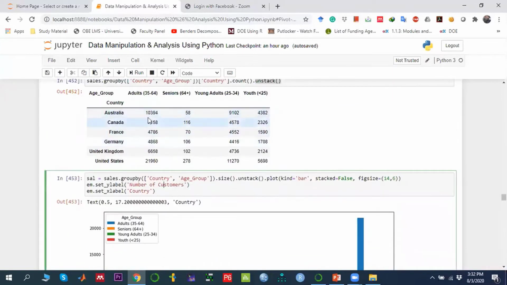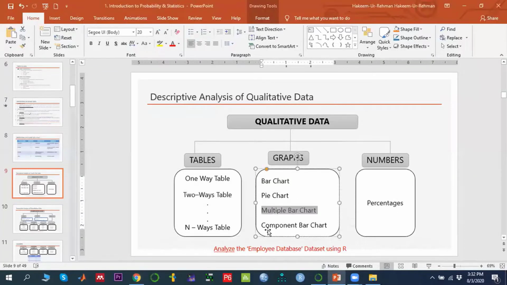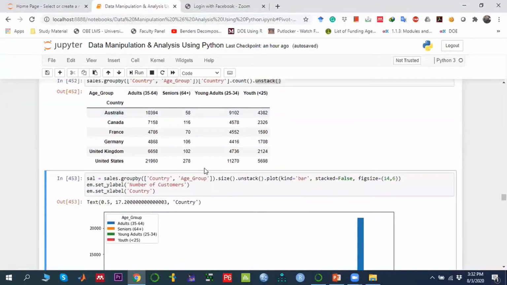Okay, because this is a two-way table, it's counting data, so we can use either a multiple bar chart or a component bar chart. First of all, I am drawing the multiple bar chart. So how can you do that? Same as we have used the upper command, the same command dot plot kind, and then you need to write stacked false if you want to draw the multiple bar chart. All right, if you want to apply the stacked bar chart, which we call a component bar chart, then you should write true.